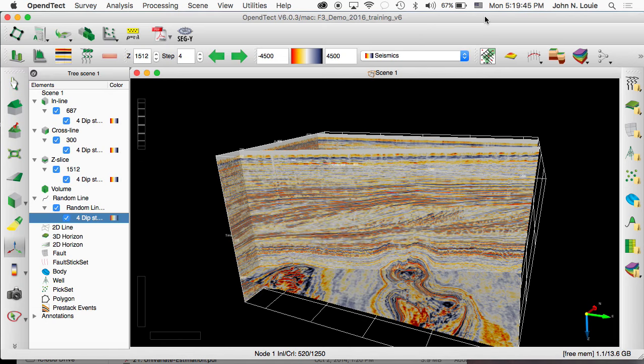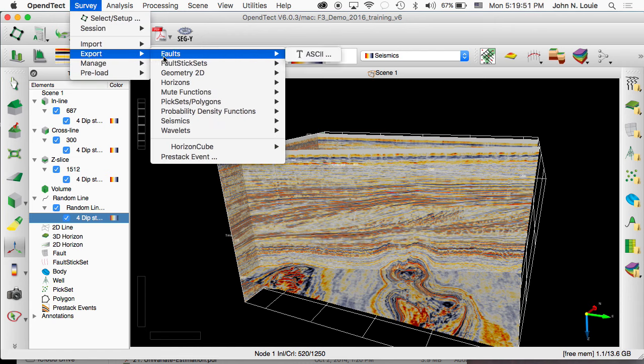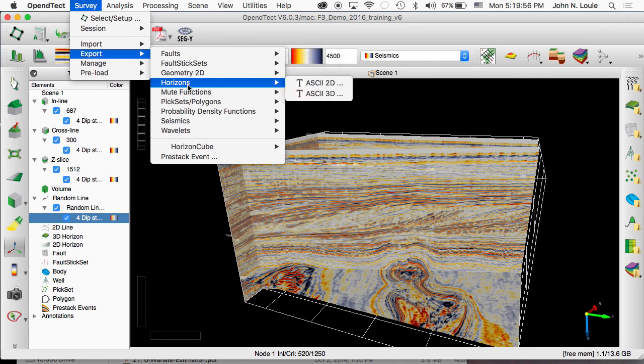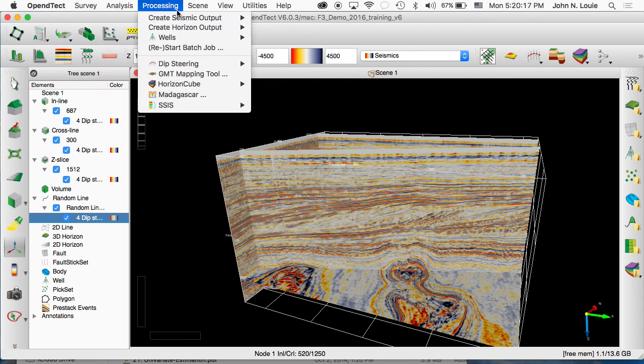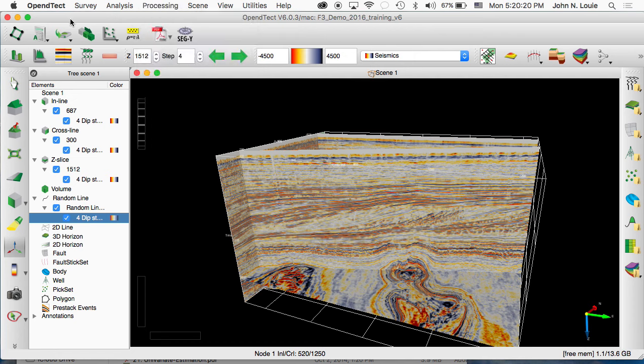All right, and it turns out everything else that we export, you can export faults, which we won't do now. You can export horizons again, which we won't do right now. Well, actually, we will try exporting picking a couple of horizons in 2D, and we'll try making some pick sets, and so those can be exported into ASCII text as well. And they should be importable by anyone else who's looking at the same data set.